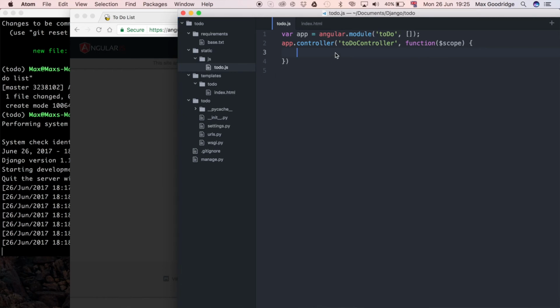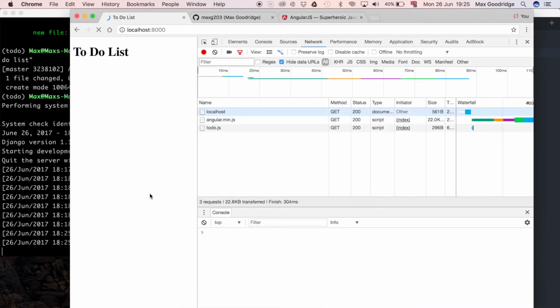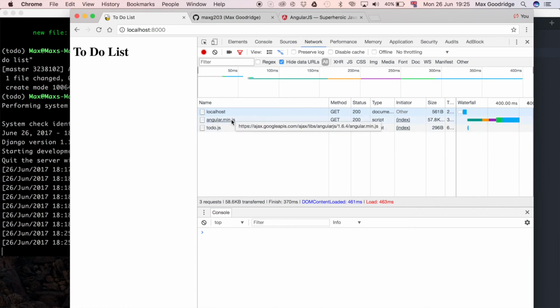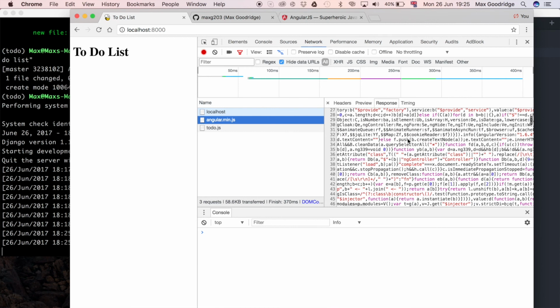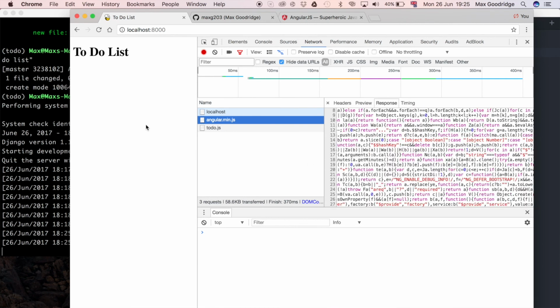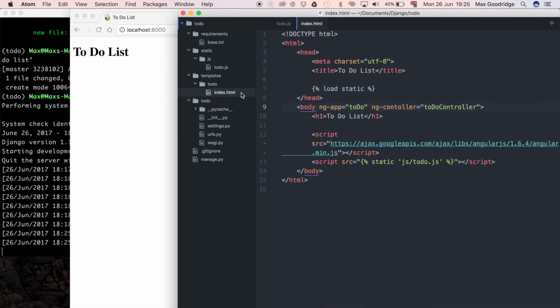But for now, let's just give it a quick refresh to check that it works. At the moment we do have Angular loading in, so that's the minified JavaScript, as you can see, so it's a bit faster to load. And I think that's all we can do until we actually start to add some more elements into our HTML. So let's go back to our template. I'll just leave this as is for now. And here we can do a few things.